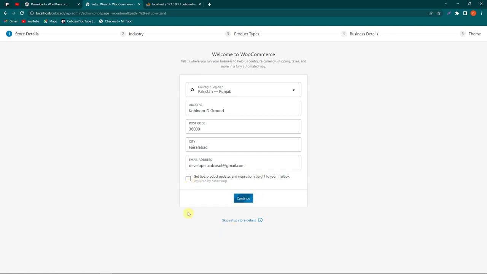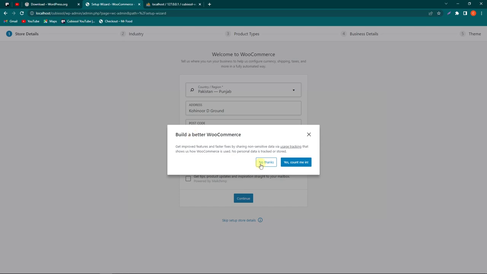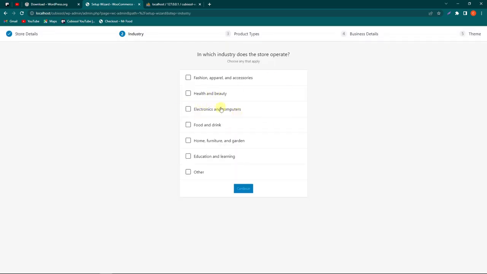Just click on the Continue button and here you have to make sure to click on No thanks because we are not going to allow WooCommerce to access our information. From here it is asking me what category of products you are going to sell, because if you give a hint to WooCommerce, it will suggest themes according to your requirement.